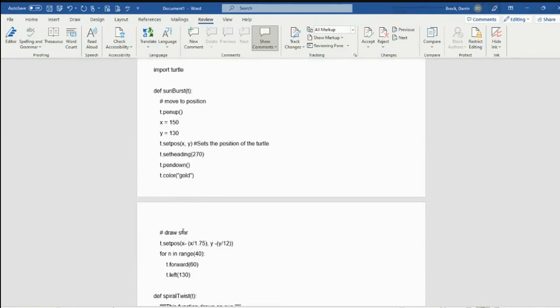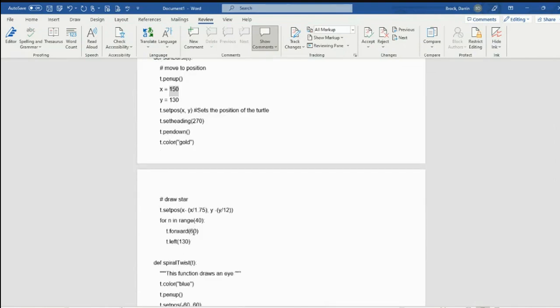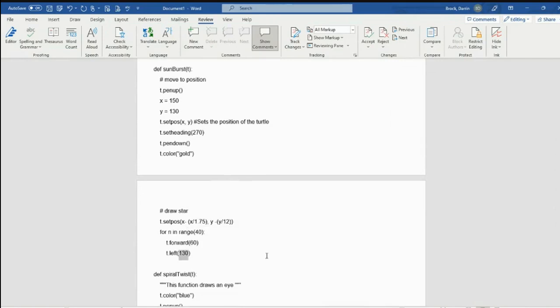Okay. And I may need to play with that in Python to make sure it draws exactly what I want to draw. It puts exactly where I want to put it. That it goes as far as I need it to go. Is that the right length for my starburst? Is that the right angle to turn at?